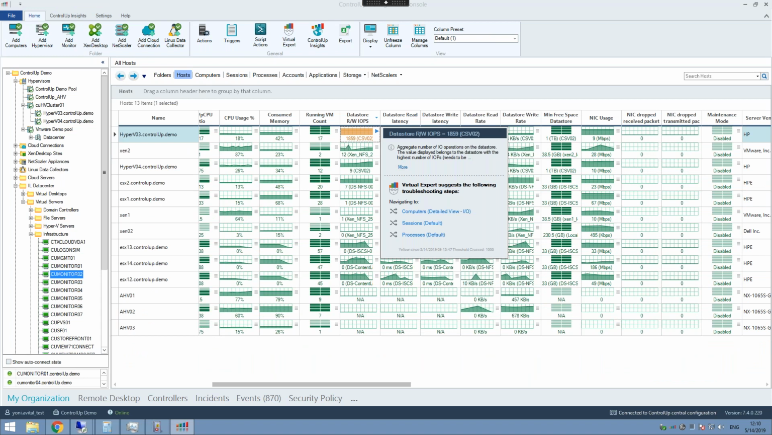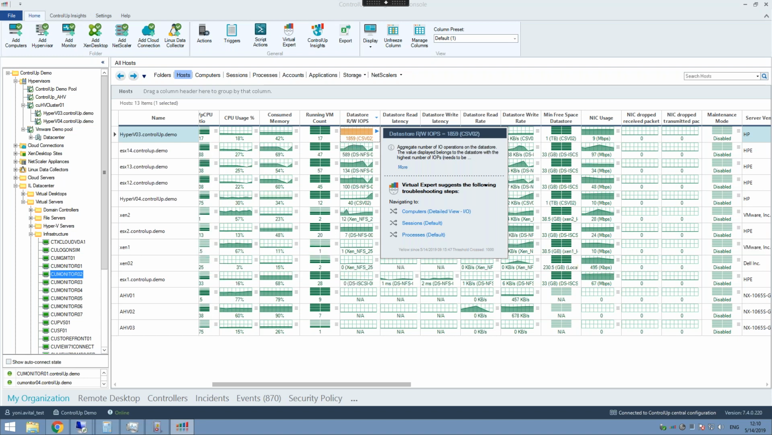Now, what we did in 7.4 is we essentially enhanced this engine to also cover recommendations for running remediation and troubleshooting actions, in addition to suggesting extra navigation suggestions. Okay, let me try and explain what we did here.